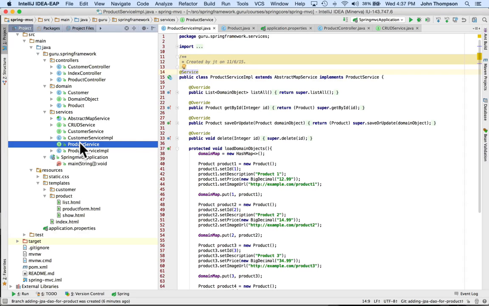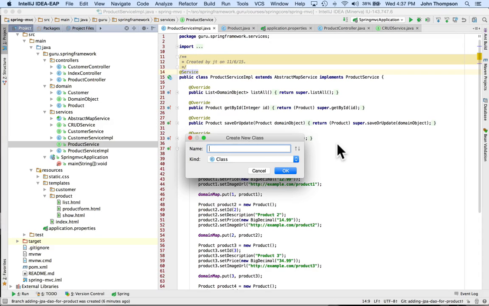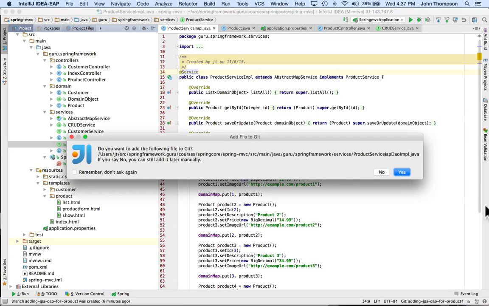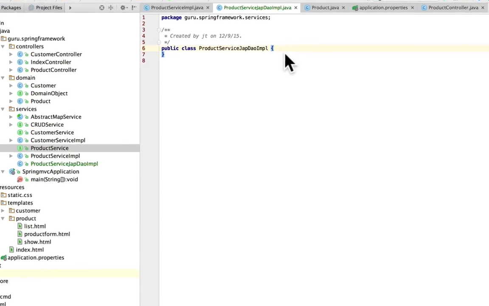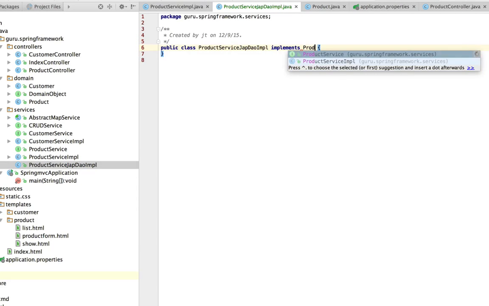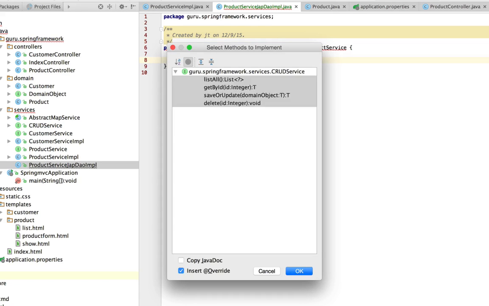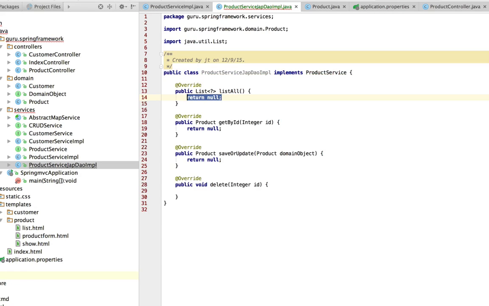So what I'm going to do is come in, say new Java class, and let's call this ProductServiceJPADAOImpl. I'm following the Impl convention that Java developers like to use. We're going to add this into Git so you guys can see it later. And now we're going to say implements our ProductService. I'm going to come down here and hit Command N in IntelliJ and say implement methods. This is going to give me a stub of all the methods that we need to implement.